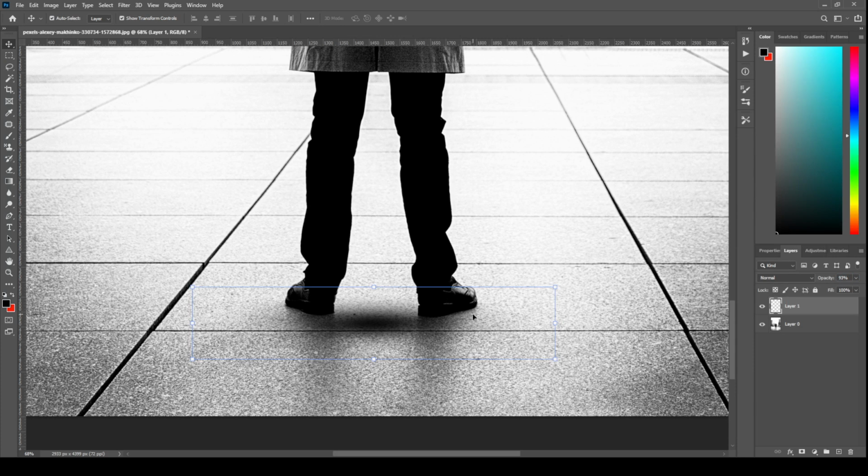And there you have it, a quick and simple way to add authenticity and depth to your photographs or digital art with shadows in Photoshop. Follow these steps, and soon you'll be enhancing every project with confidence. Enjoy creating.